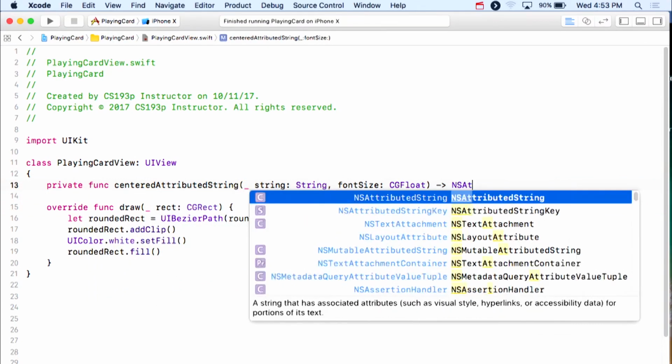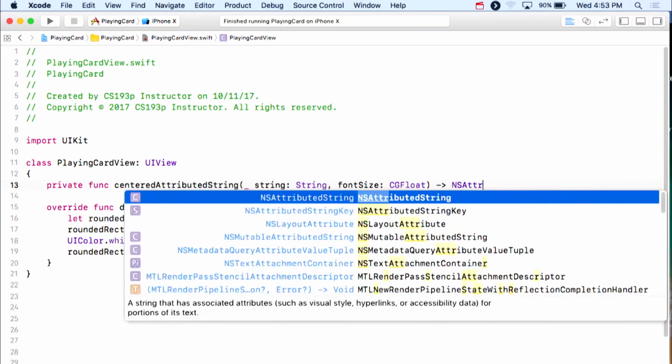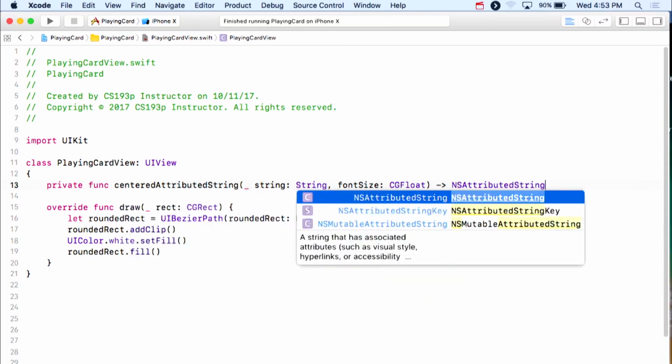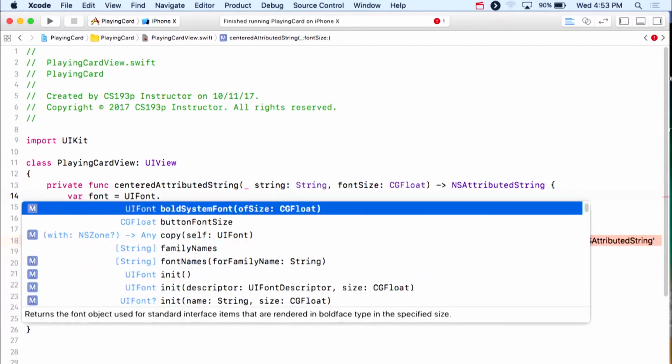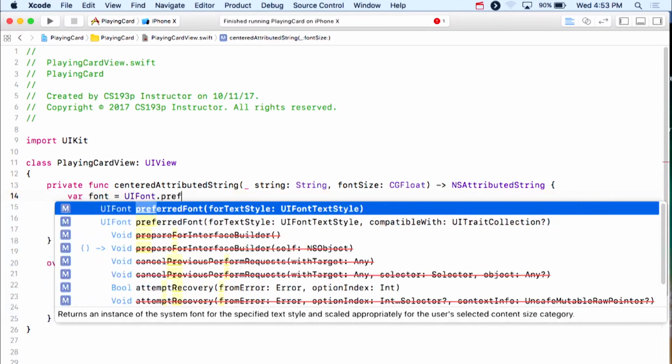And it's going to return an NSAttributedString. Okay? So that's what this little function is going to do, because we need that to draw this corner piece. Okay, let's do the fonts first. So I'm going to create a font, and to do that, I'm going to use those preferred fonts, okay, because this card, what's on the card is kind of user information, so I want to use a preferred font, not like the system font or anything.